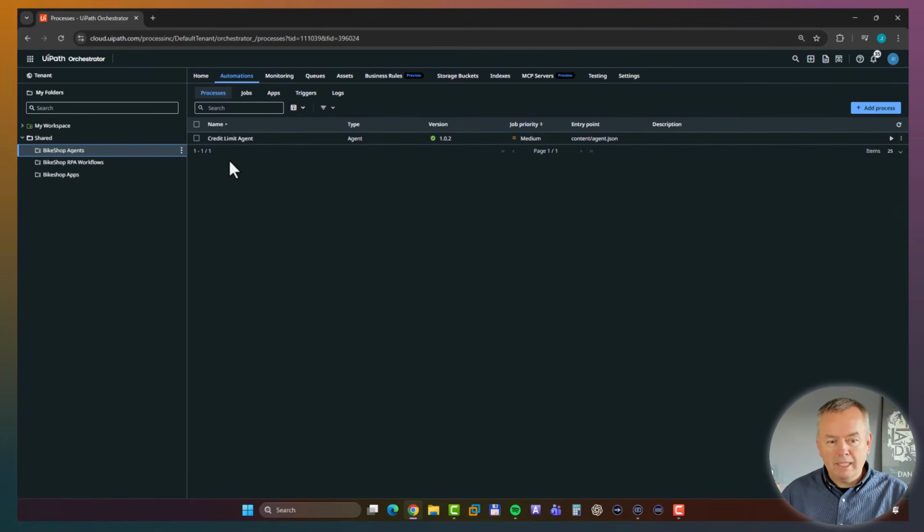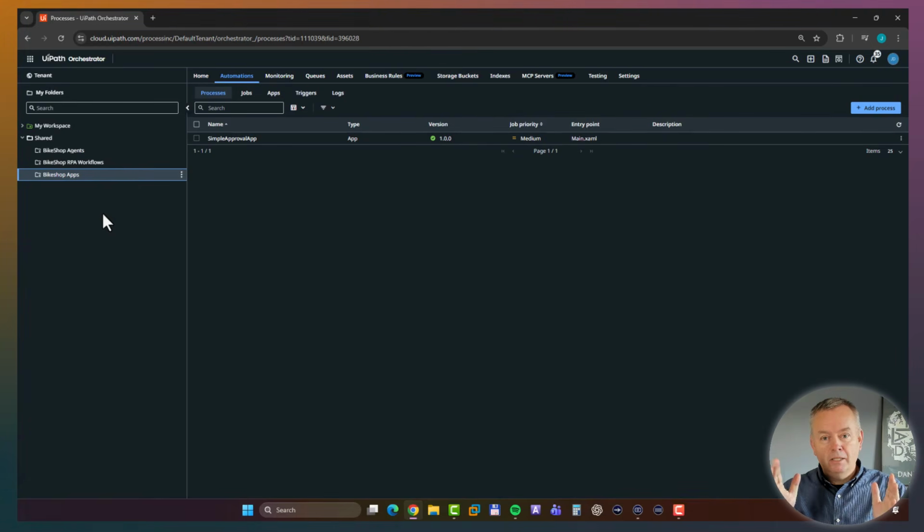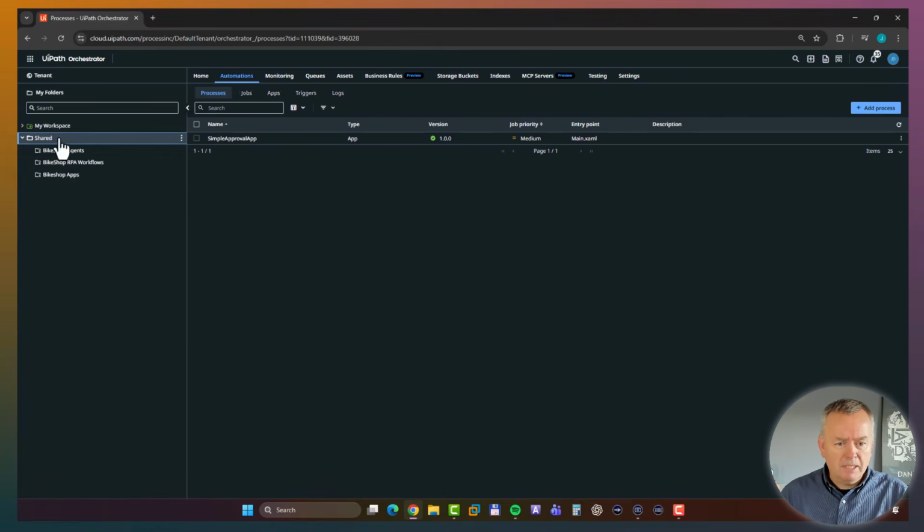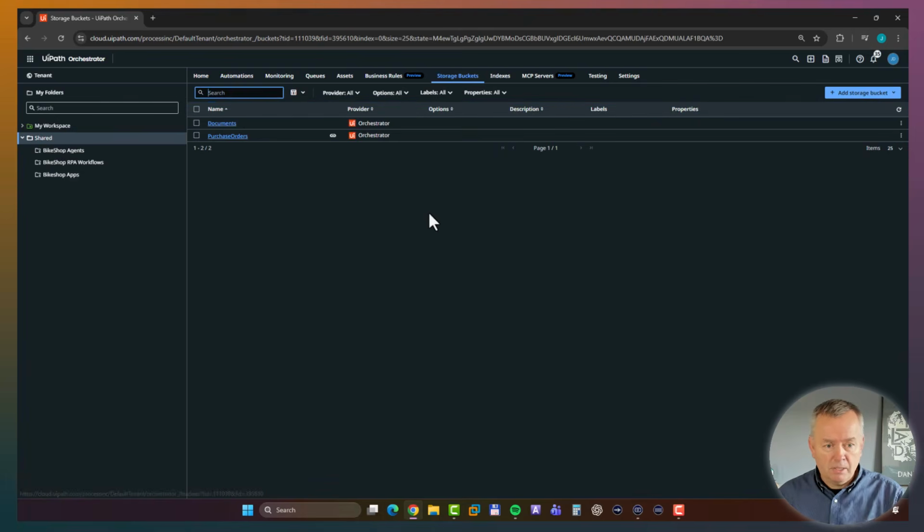Inside of that, we have a credit limit agent. It's an agent that can basically determine whether or not a manager needs to approve a purchase order before confirming it back to the customer, depending on the value of the purchase order. And then we have bike shop apps. That is basically a web app that will show that manager the information that he or she needs in order to approve or reject that purchase order. So this is pre-built.